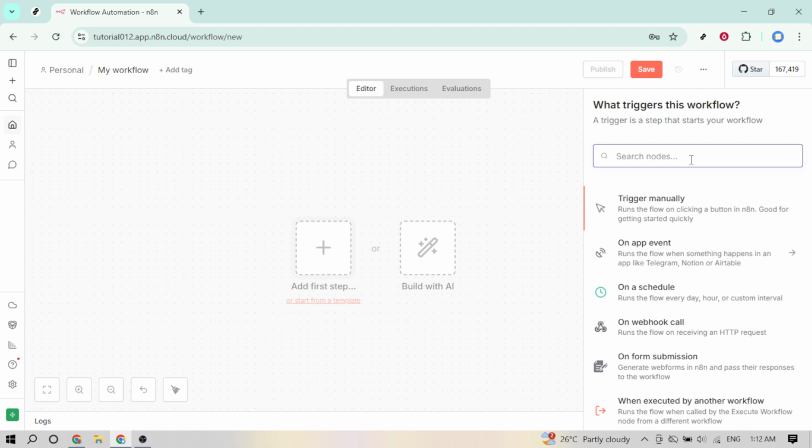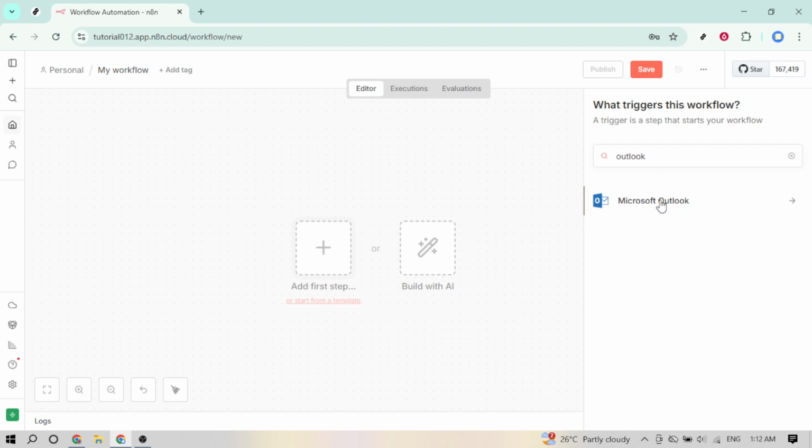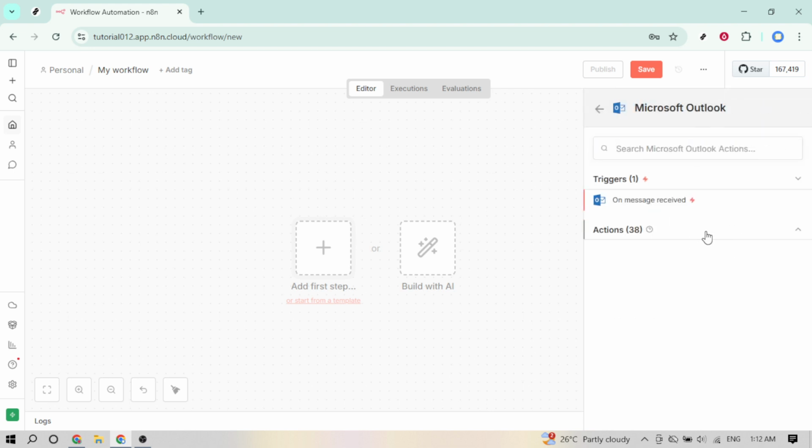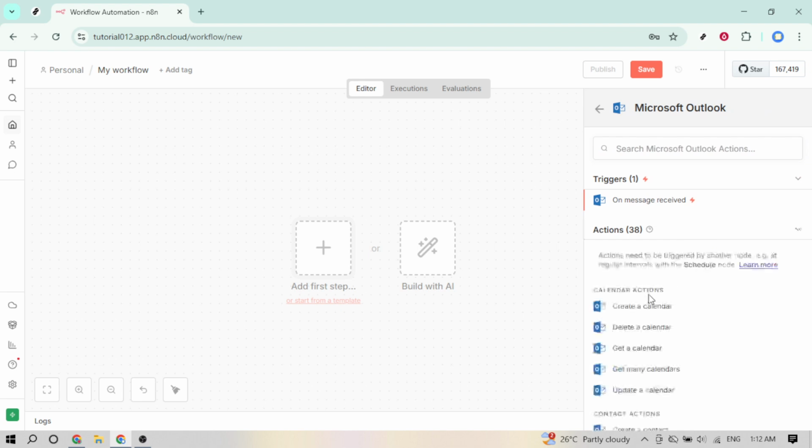Next, choose what you want the Outlook node to do by selecting an action. For example, you could send an email, get messages, or work with calendar items. Pick the action that matches your use case. You can always change this later if you're experimenting.